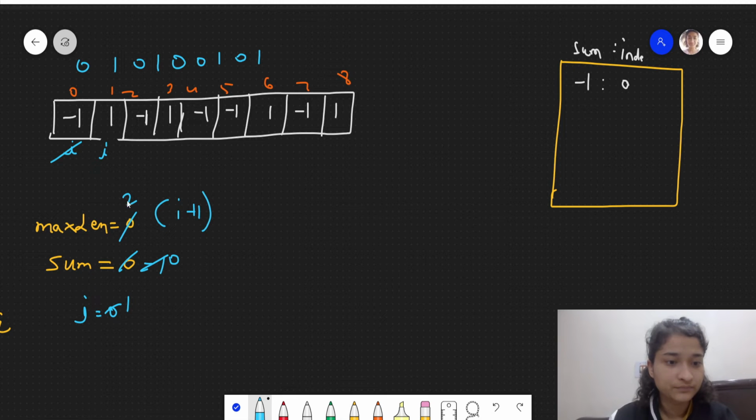Right now 2. And here we got 0 sum, which we will store in the hash map. The hash map says 0 sum was occurring at index 1. We are storing that this sum is still at index 1. Now I will go ahead. I will be at 2. Now what is this? Minus 1. So 0 minus 1 becomes minus 1.